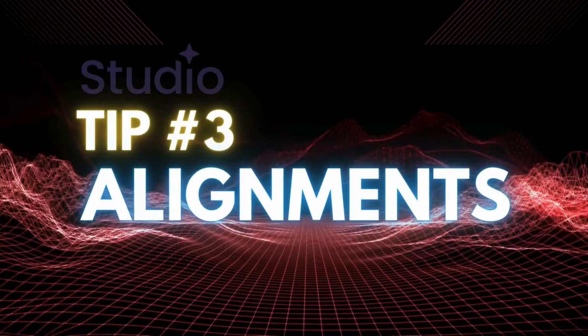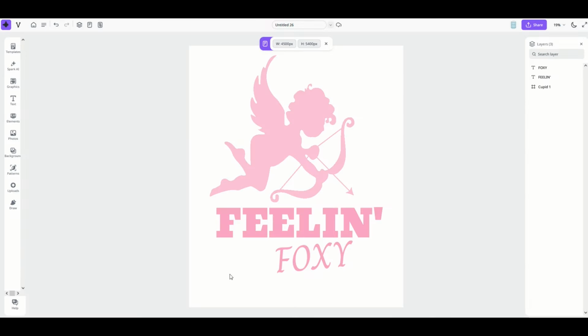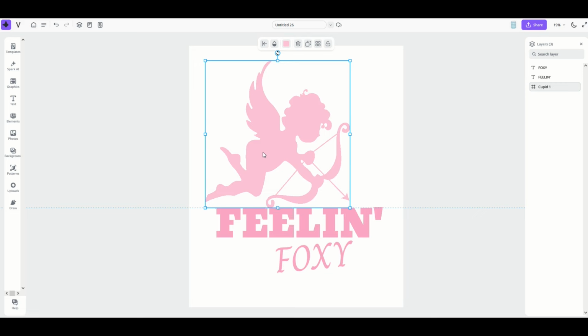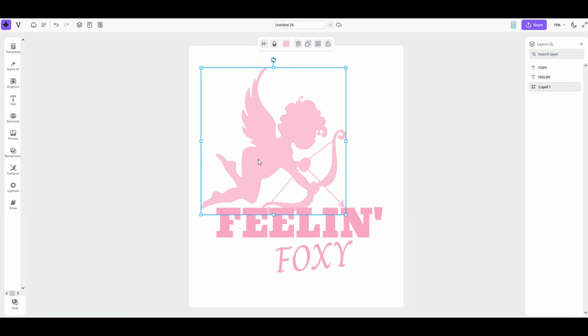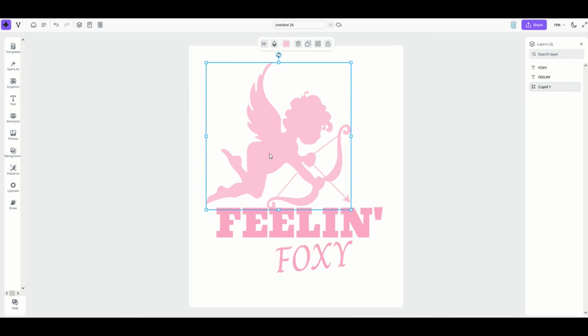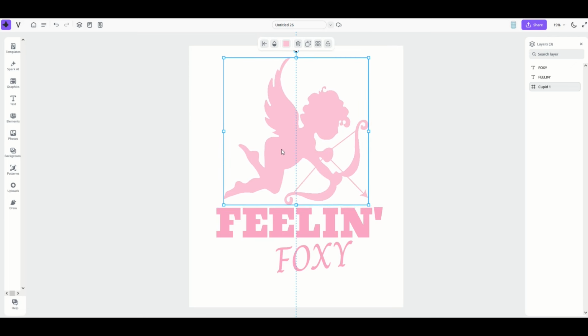Print on demand tip number 3 is centering your design or aligning your design. So here I've got a Merch by Amazon design. I've got my Cupid here, and I'm trying to manually make sure it's all centered. You can do that. By moving this design, you'll see a dotted line comes up when you're near the middle of the design. In fact, when you're exactly at the center of the design. So that tells me now I'm centered.